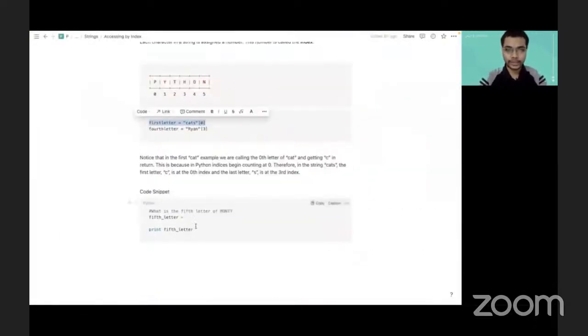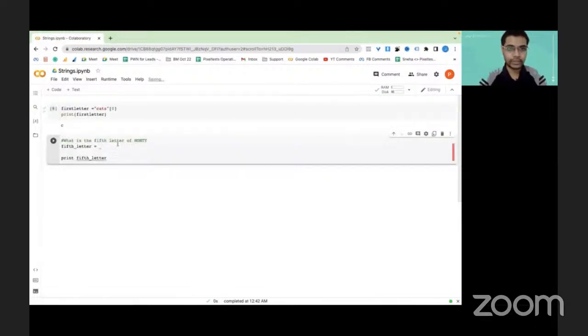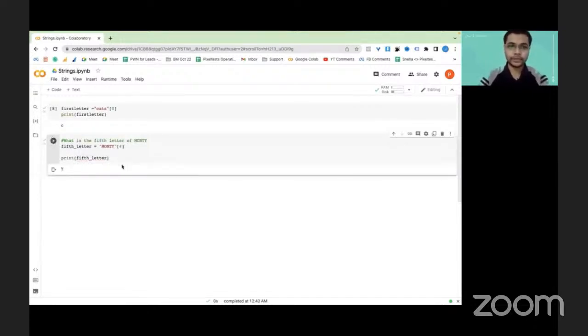So let's look at the assignment. We have to define a variable which should save the fifth letter of this string called Monty. Now, if the string is Monty, in double quotes, we need the fifth letter. Fifth letter means the fourth index because it's starting from 0. Now, if you give it 4 and we try to print the fifth letter, it is going to give us Y.